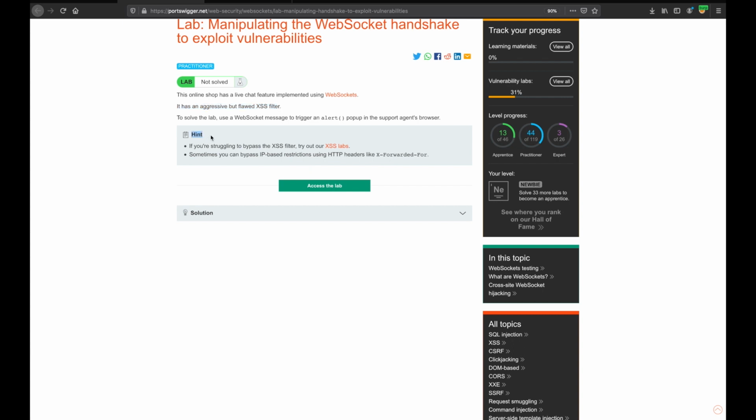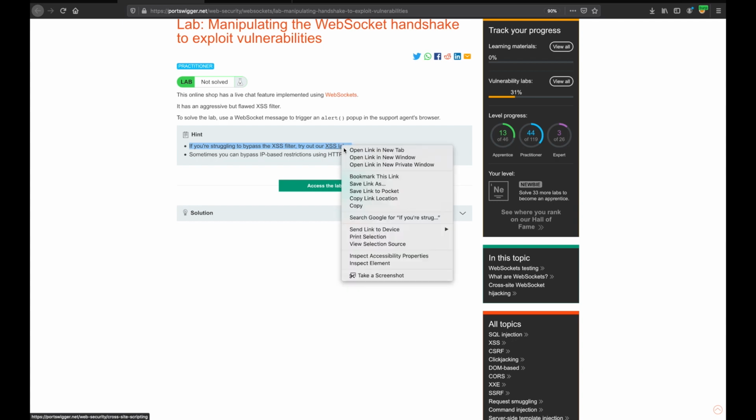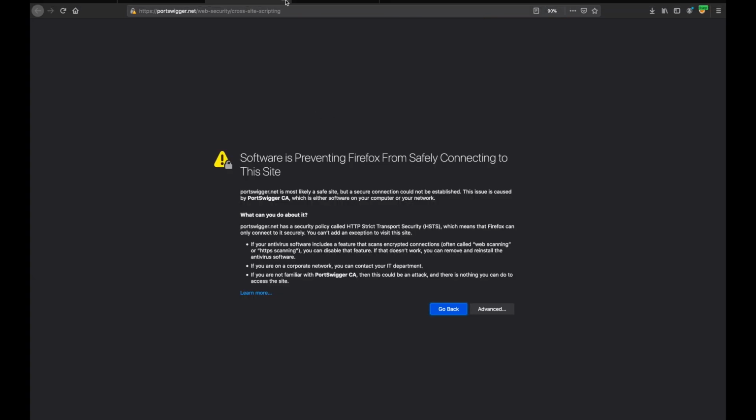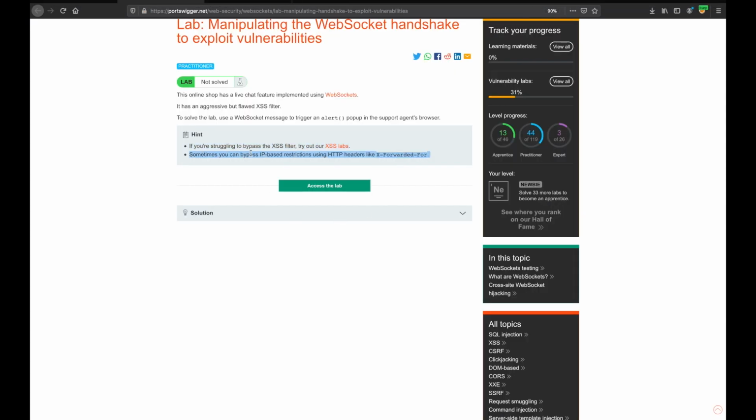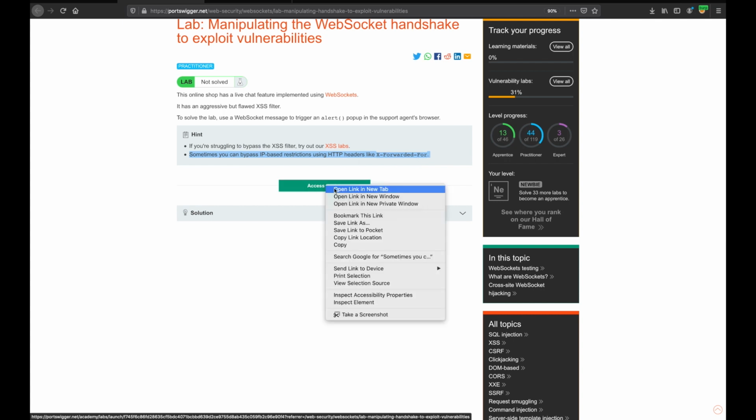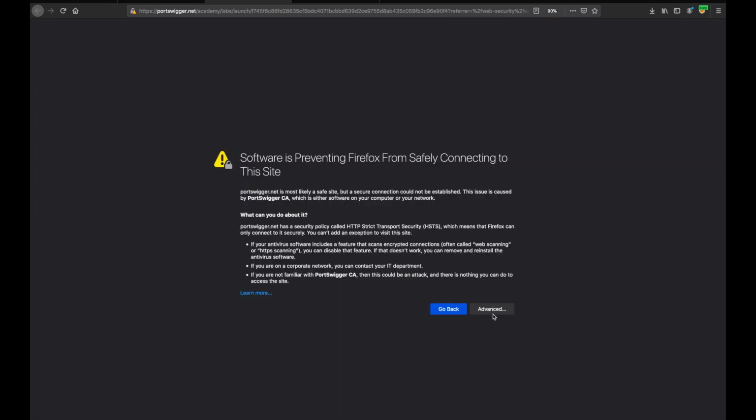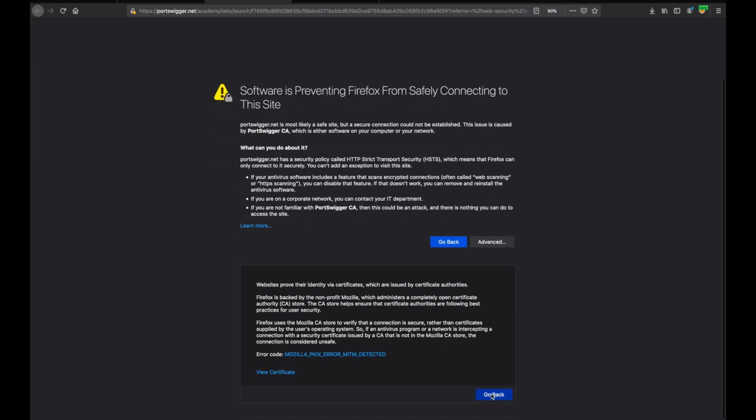It gives us a hint: if you struggle to bypass the XSS filter, try the XSS labs. Let's go there. There are really cool exercises here. It says that sometimes you can use an IP-based restriction using the X-Forwarded-For header. Apparently, I'm going to be blocked now while I'm trying XSS payloads. It's given me a hint by saying you can bypass it later.